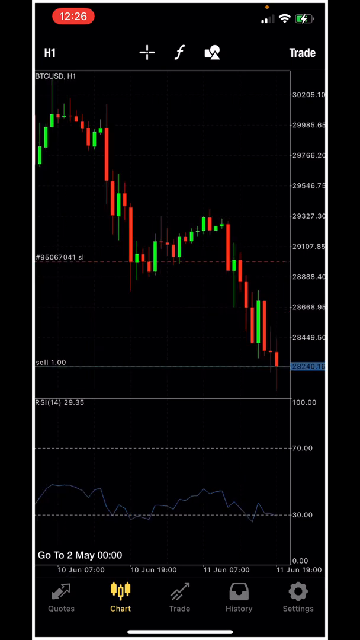If we change it to the 1 hour, now the candle at the end is the hour that we're in. The candle before that is the hour before. So at the top of my phone, you see it's 12:30. So this is the candle for 12 o'clock. The candle before that would be the candle from 11 to 12. The candle before that would be from 10 to 11.